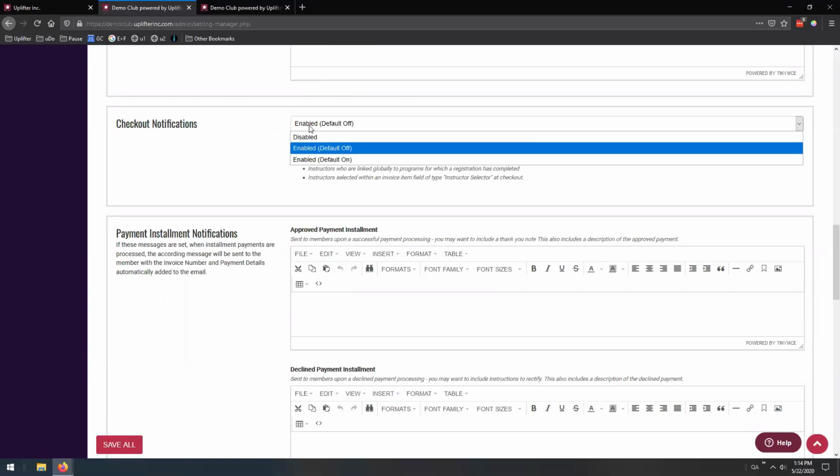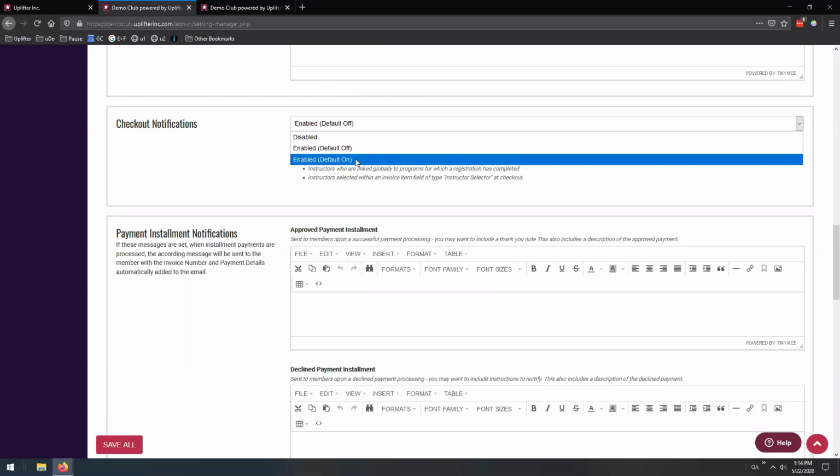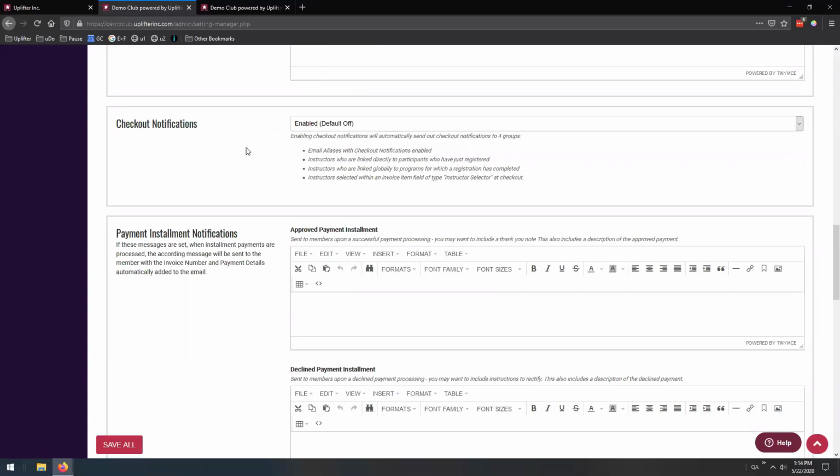Our next option here is the checkout notification. We can enable, disable, or enable by default this feature here. And essentially what this is going to do is allow us to send out checkout notifications when users or participants register for certain programs. You'll see the different circumstances for when a message might be sent out. And primarily this is for instructors. It's not only for instructors, but primarily is.